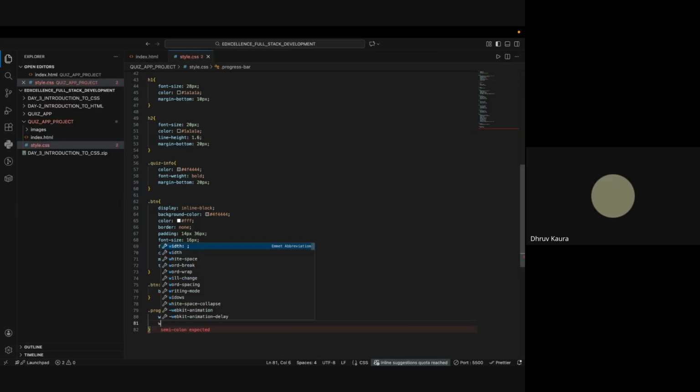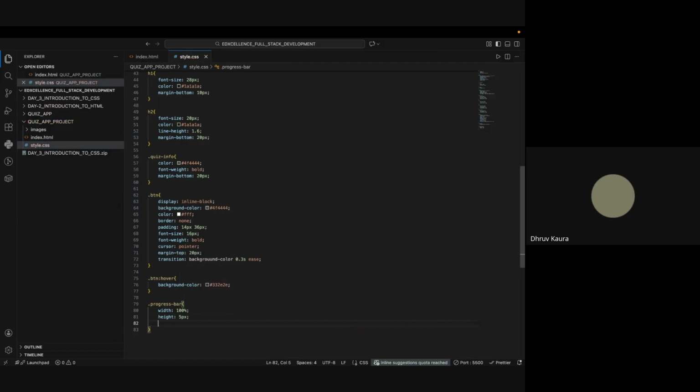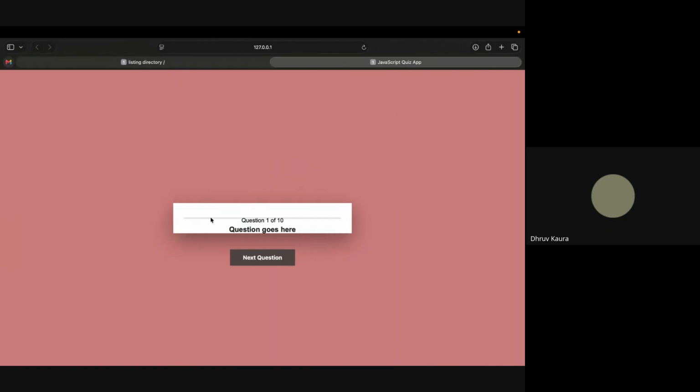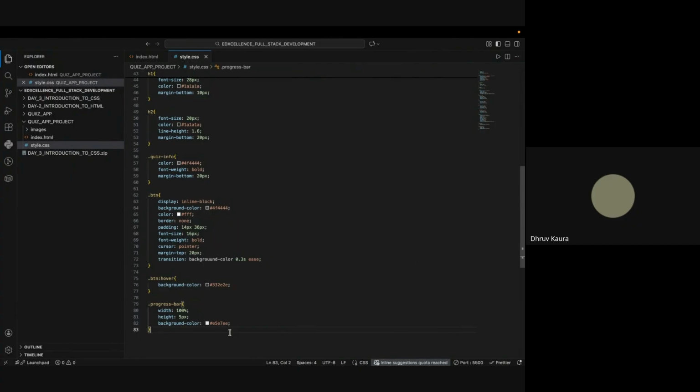We'll give some height so that we know that something is here. Let's give it a height of 5 pixels. Okay, and we'll give it a background color. For now we'll give E5E7EE, so it will be this color. You see this is the color here. All right, and we need to stick it to the top, so push.